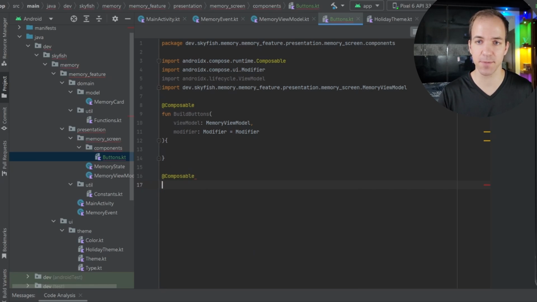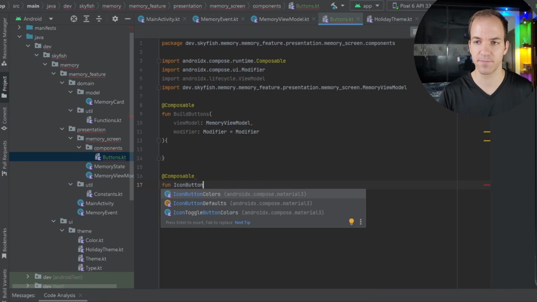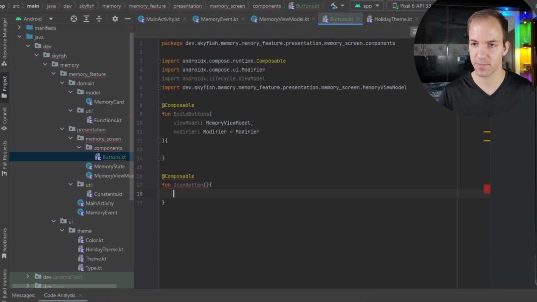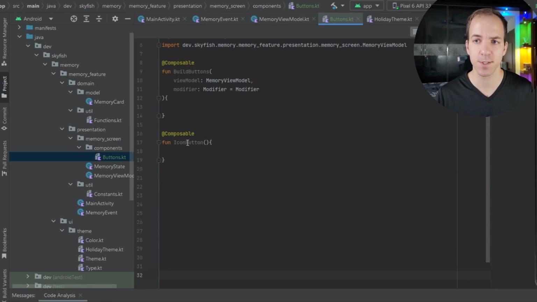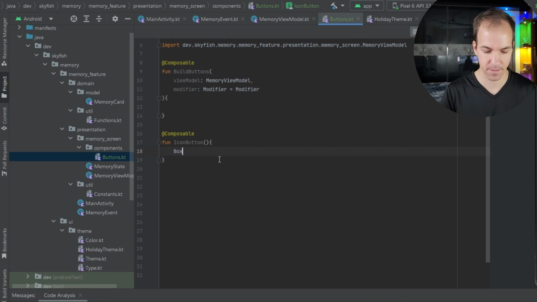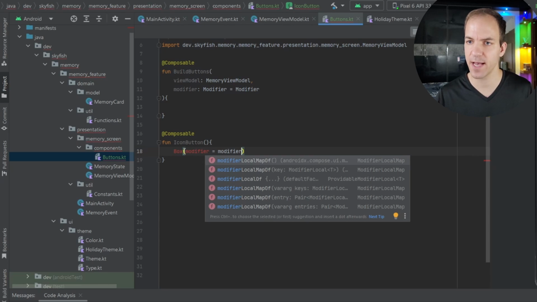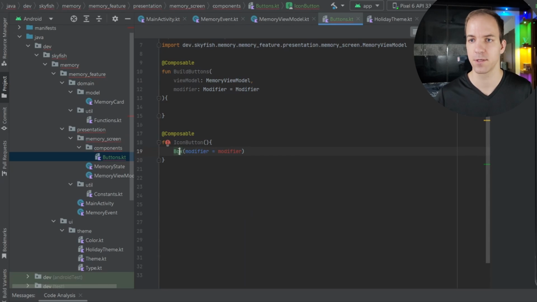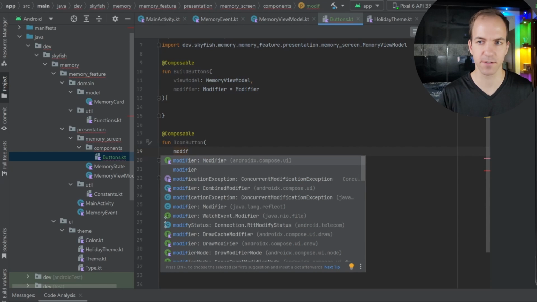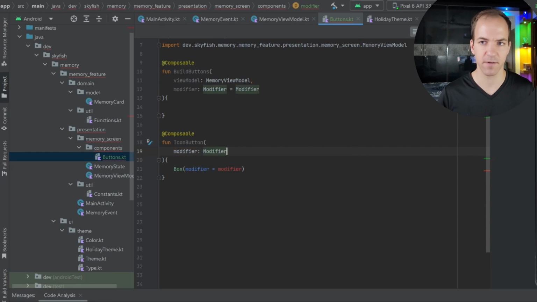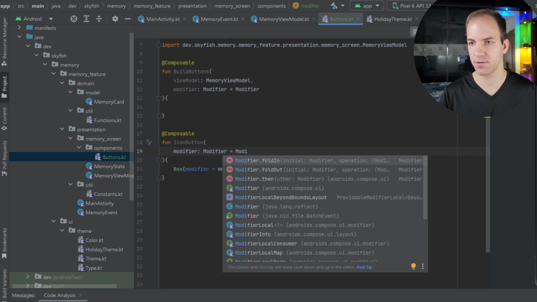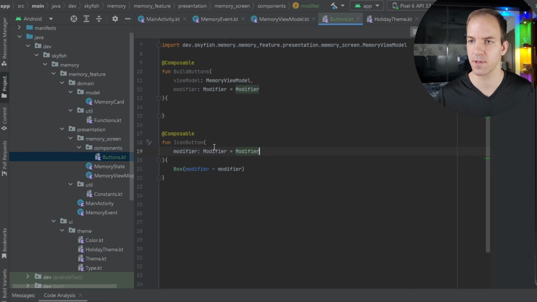So this is going to be a composable function icon button, and we'll worry about the parameters in a minute. So in this function, we're going to need a box, and we'll take a modifier, which is just going to be equal to a modifier parameter that we pass in. So let's go ahead and put that modifier up here. We'll say modifier of type modifier, which is by default going to be equal to just a modifier. But we are going to actually pass one in there. So there we've got that.